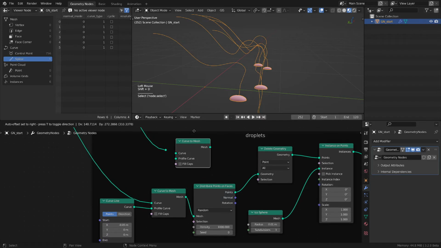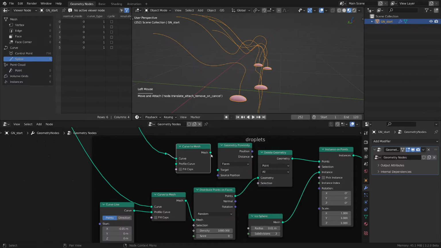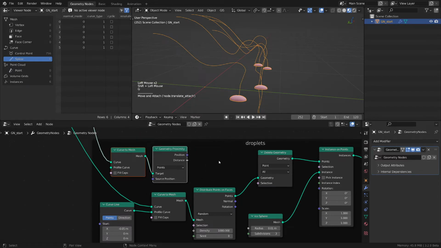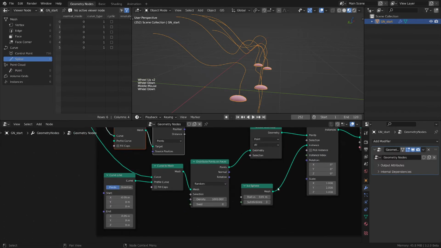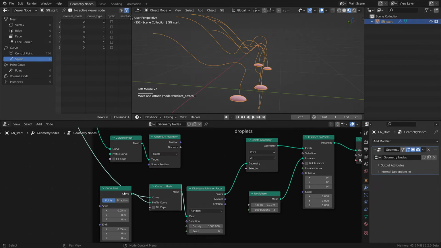let's duplicate this curve to mesh. We need it here, plug it here, and now we can use a geometry proximity, and plug this mesh here. Look at the points, not the faces. Let me delete this point that we don't need anymore. Sorry about the coughing. I'm a little bit under the weather. I'm trying to cough as little as possible, because I take pity on your ears. But it will happen, so sorry for that.